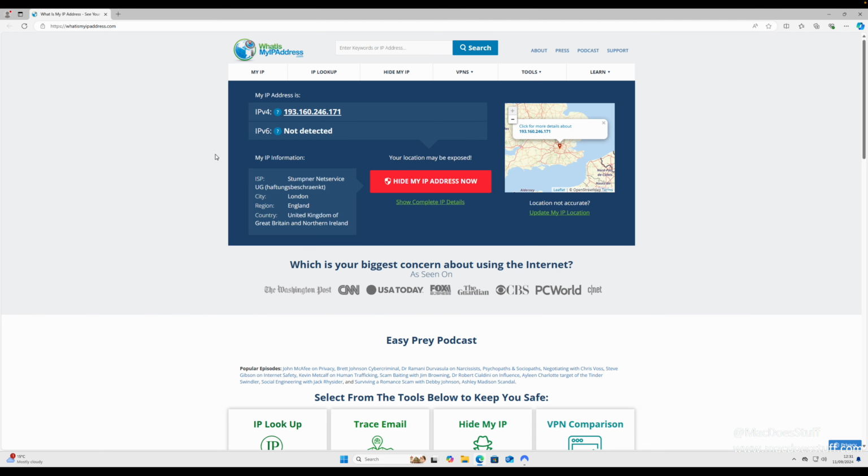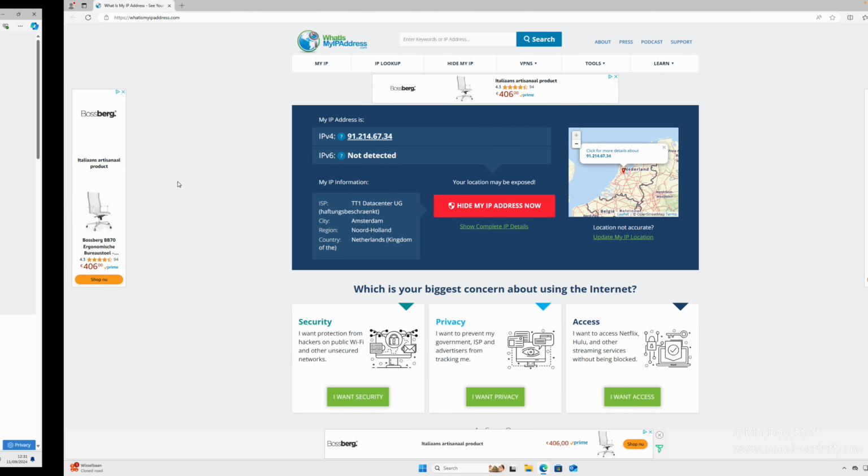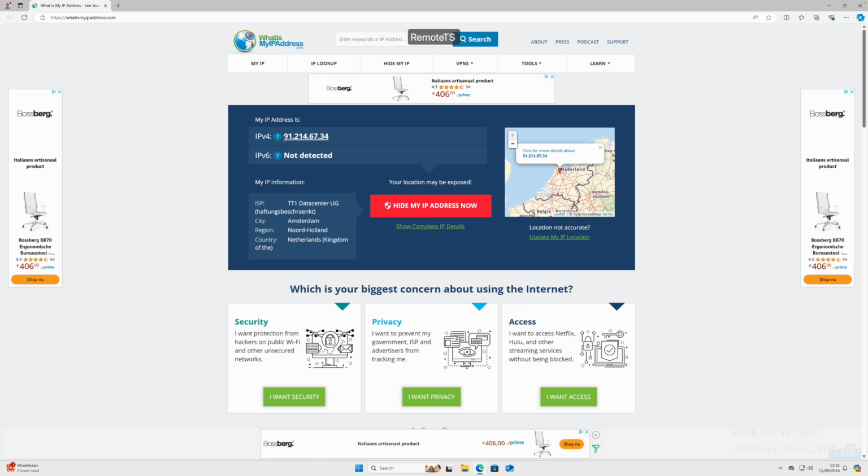Let's get this closed down. Now, if we look at our IP address, it's the 193 address. Now, what I'm going to do now is jump across to our remote PC, which is this one here. Now, notice the address, 91.214 something or other. So we're going to go through the same process.